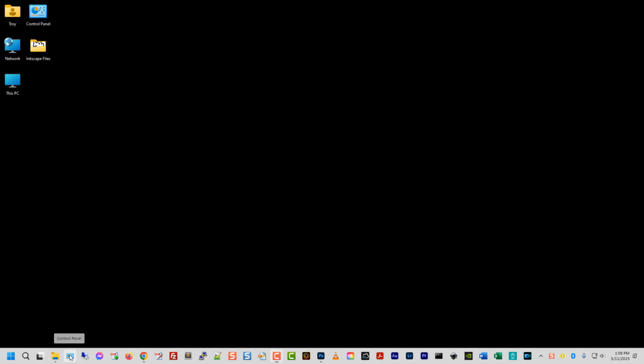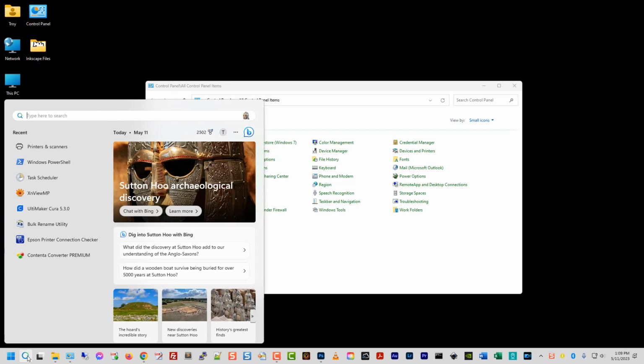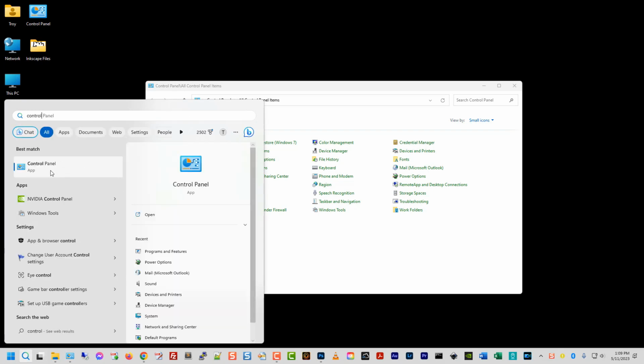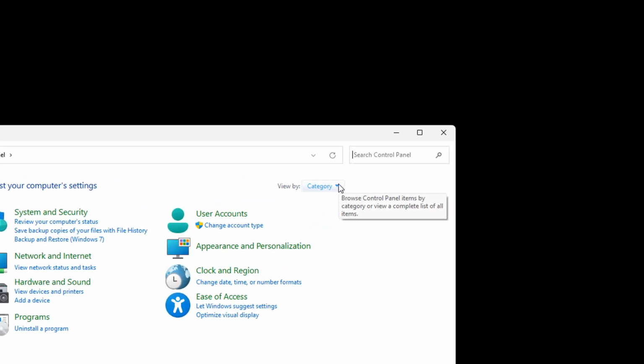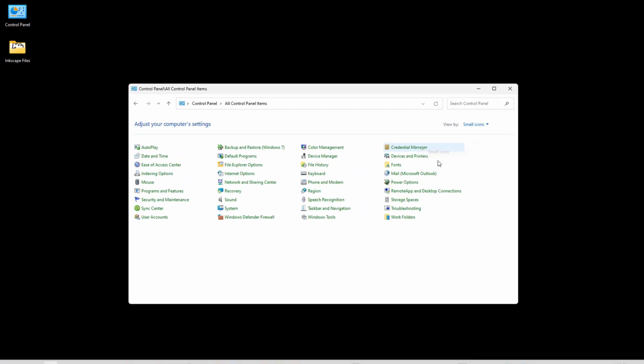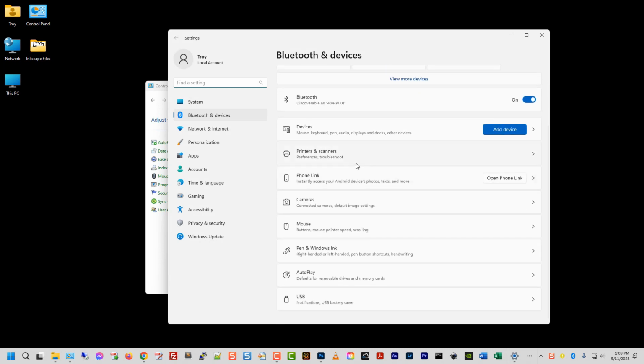I have a shortcut for Control Panel down here on my shortcut bar, but if you do not, you can click the search and type in the word control, and it should come right to the top. And usually when you go into Control Panel for the first time, you'll see that it has categories for your icons, and you can change that to small icons. I like to see all of my icons at one time here so that I know where I'm going. And we're going to go into devices and printers, and then down to printers and scanners.